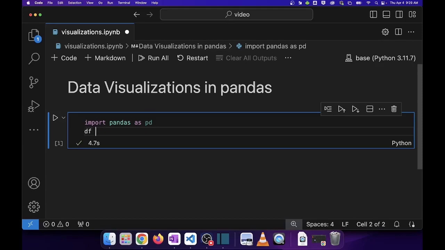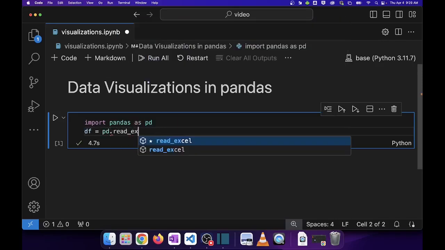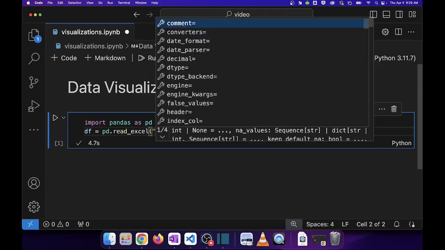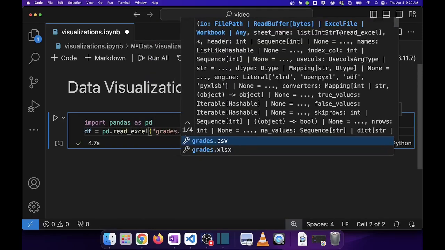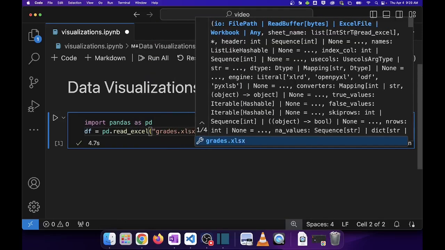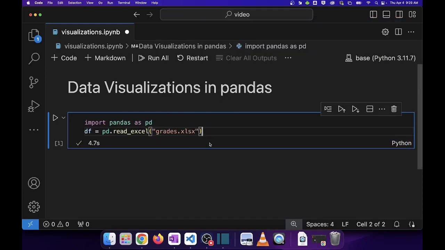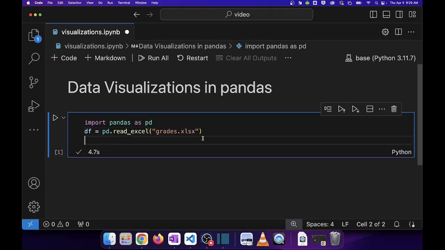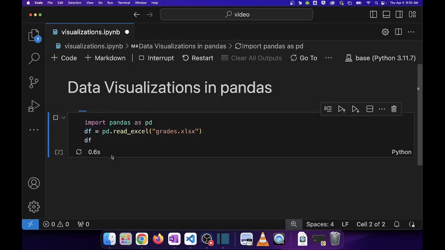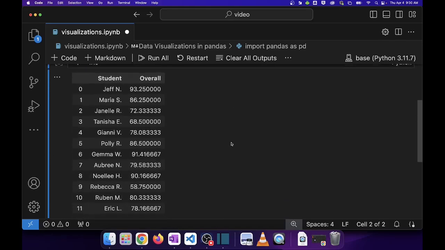So we're going to make a data frame, and we're going to read an Excel file. This one is called grades.xlsx, and since I have the file in the same folder as my Jupyter notebook, I don't need to have a fully qualified path there. That should do it. And I'll just confirm that it's working by displaying that data.